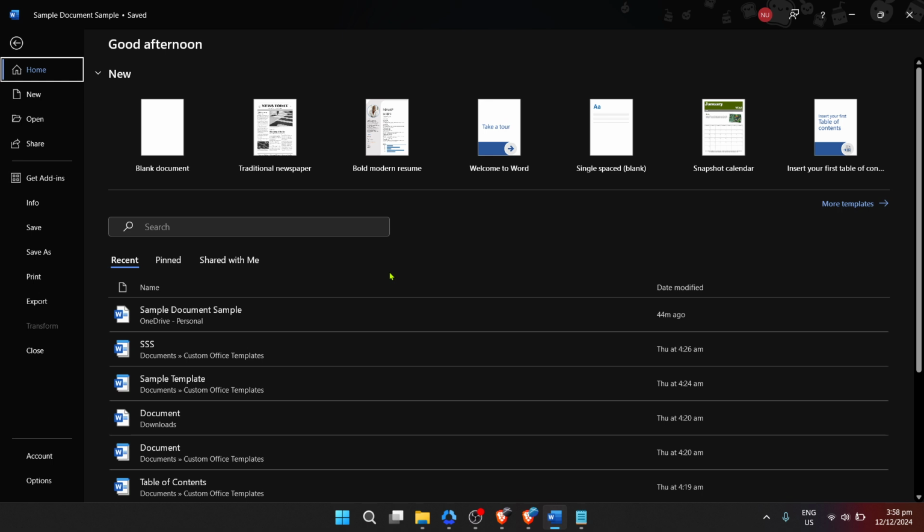Let's walk through the process together, step by step, ensuring you know exactly how to make the most out of this simple but powerful formatting feature. To kick things off, we'll start with the very basics. Opening Microsoft Word on your computer.